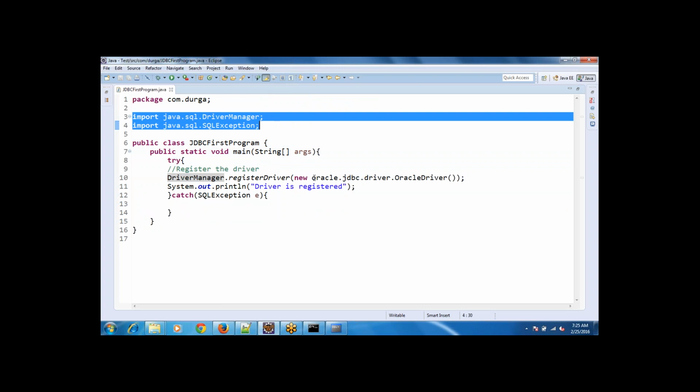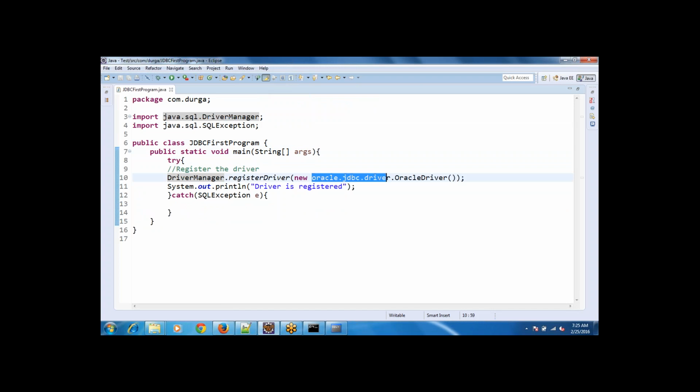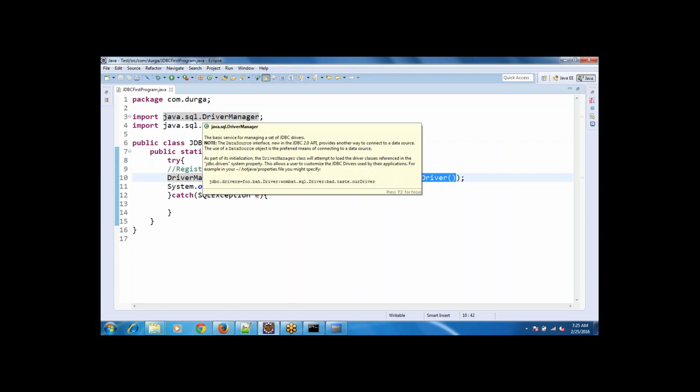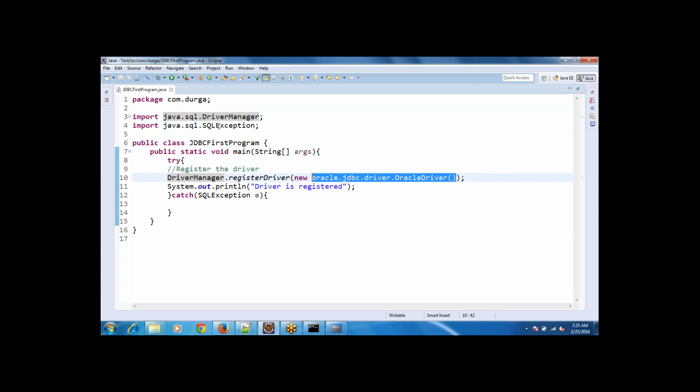Another way is to give the whole package details with the class name. See, I'm not importing here. Instead, I'm giving the whole package. That is the second way. That's the reason right now it has loaded three class files. One is the DriverManager class file, and another one is the SQLException.